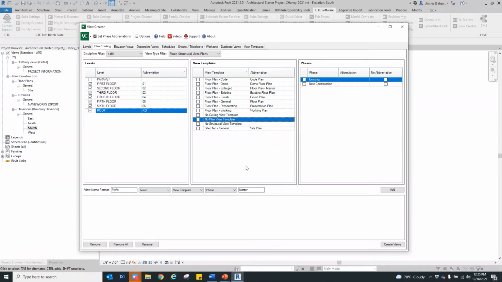And then you can see over here in my view templates, I have some view templates created in this project. You'll probably have a lot more. These are just some generic ones. But I do know, say if this is a new construction project, I'm going to need code plans for all of my floors. I know I'm going to need a finish plan, our general floor plan for new construction. And let's say I'm going to add some presentation views also for our users.